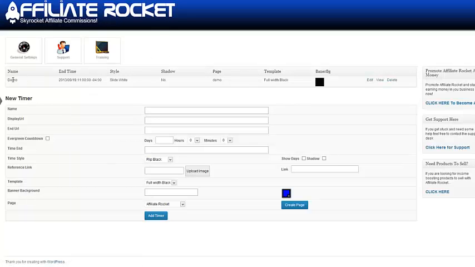Now you'll see up here all the timers that you create, and you can edit them, you can view them, or you can delete them. It tells you what template you're using. It can tell you the page name. It'll tell you if you have a shadow or not. It'll tell you your timer style, and it'll tell you the end date.